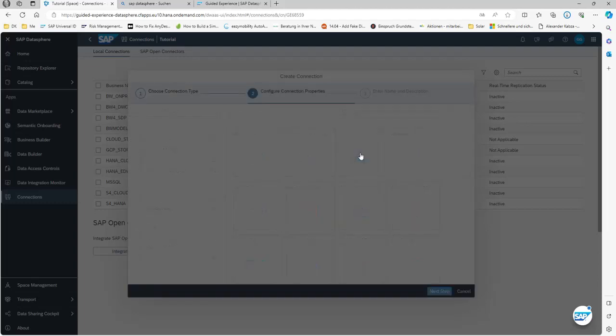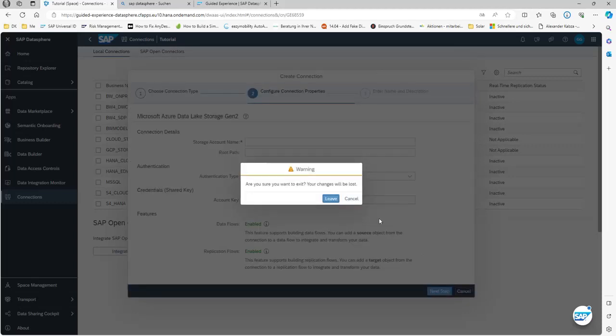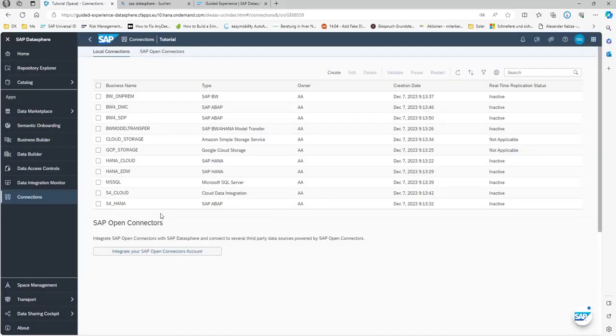For example, if you use one specific tile here, for example Microsoft Azure Data Lake storage, you can click on it. You will get a prompt where you need to put in your storage name, the root path, the authentication method, the key, and then by clicking next, you will get further prompts. You see here, this was step one. Step two, we are on configure connection properties, and then you need to give it a name and a description, and then it's finished. Then you can consume data directly out of it.